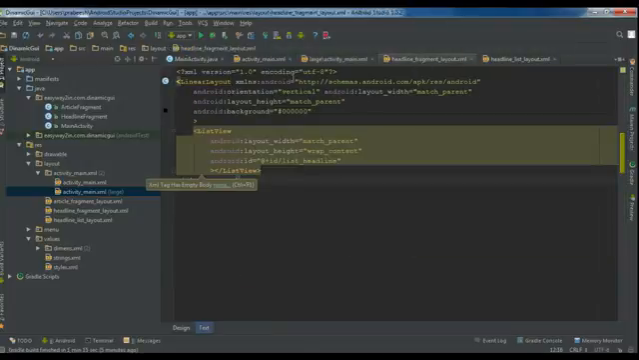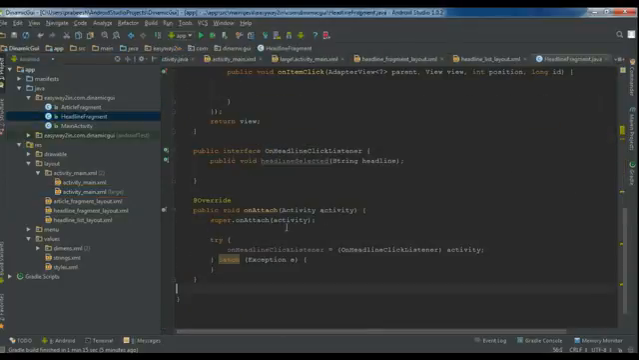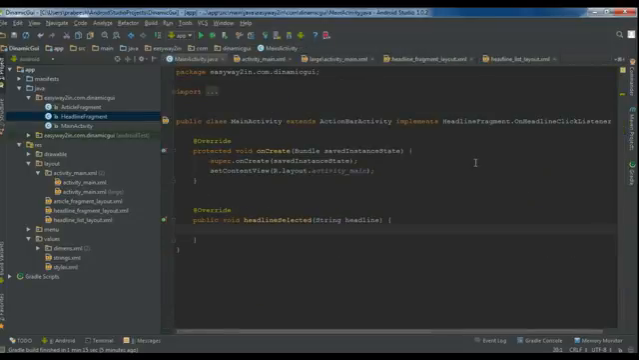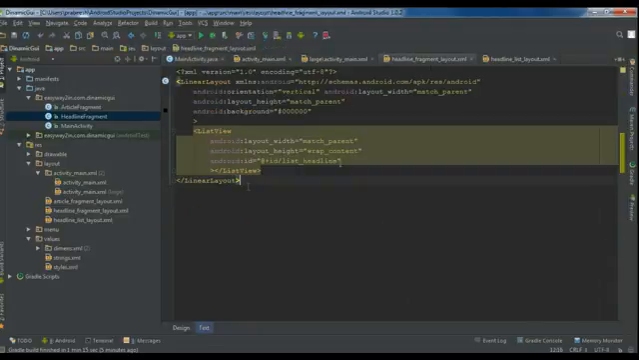So here on the headline fragment, open up the HeadlineFragment class. We already specified the interface OnHeadlineClickListener, and on the main activity we already implemented the interface and overrode the needed method headlineSelected. Okay, now go to the headline fragment.